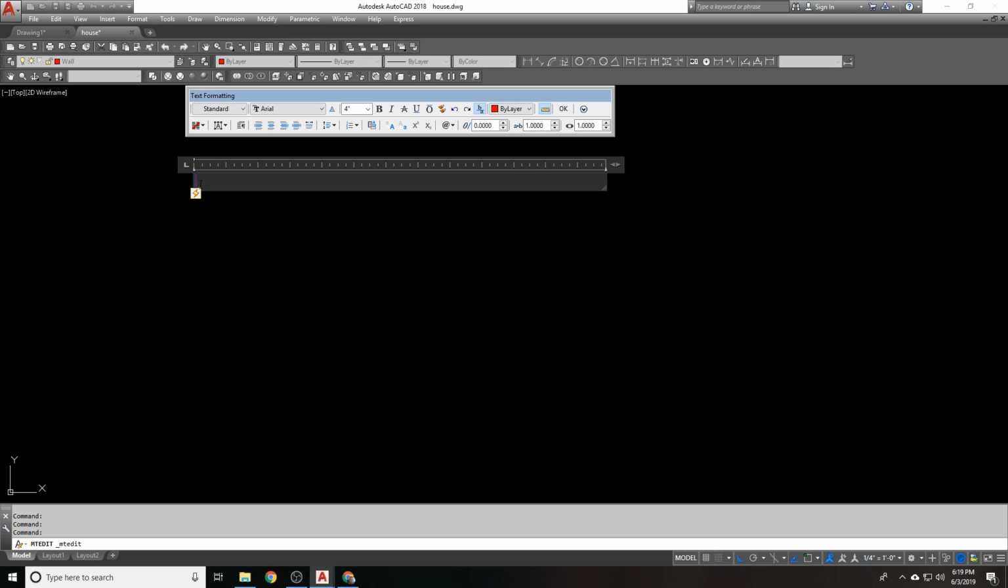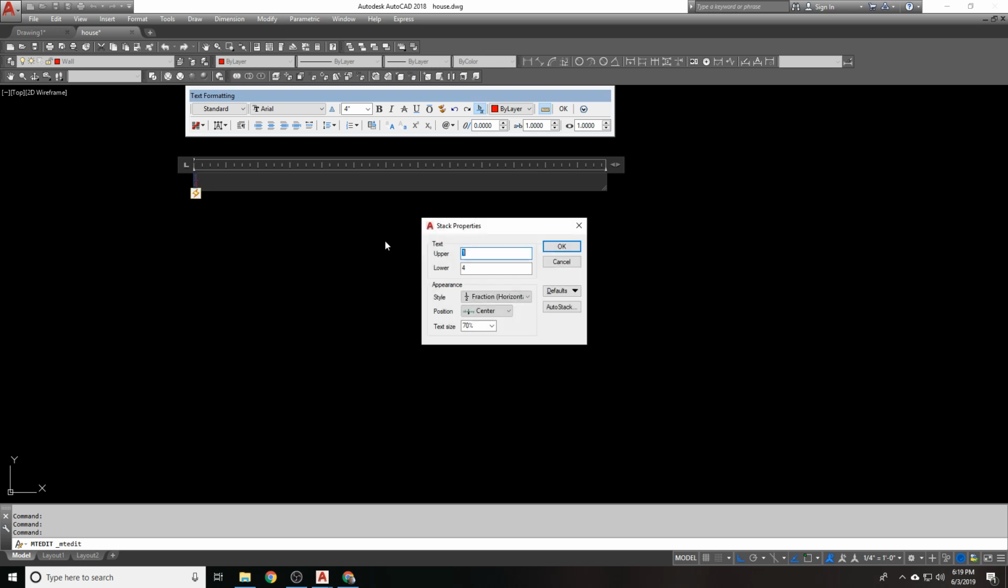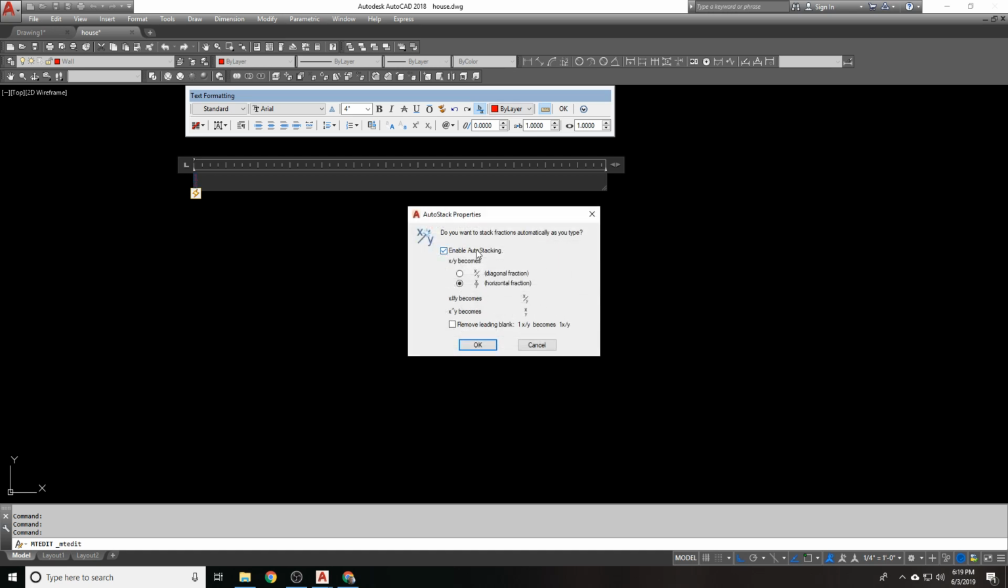Speaking of stack fractions, you can get to that from here, stack properties, and change the text in the stack, change the style, change the position, and then change its size relative to the text. If this was set at 100%, then your fraction text would be the same size as your regular text. You can also turn on auto stacking. That's basically when you type in a fraction and you hit space, it will automatically stack the fraction. On top of that, you can tell it whether you want it to be automatically diagonal or horizontal, and if you want to remove the leading blank.